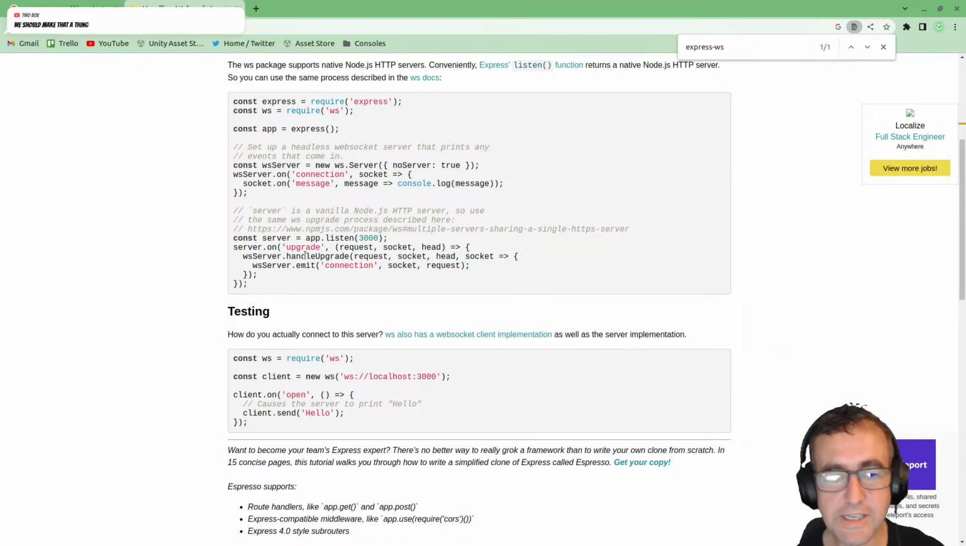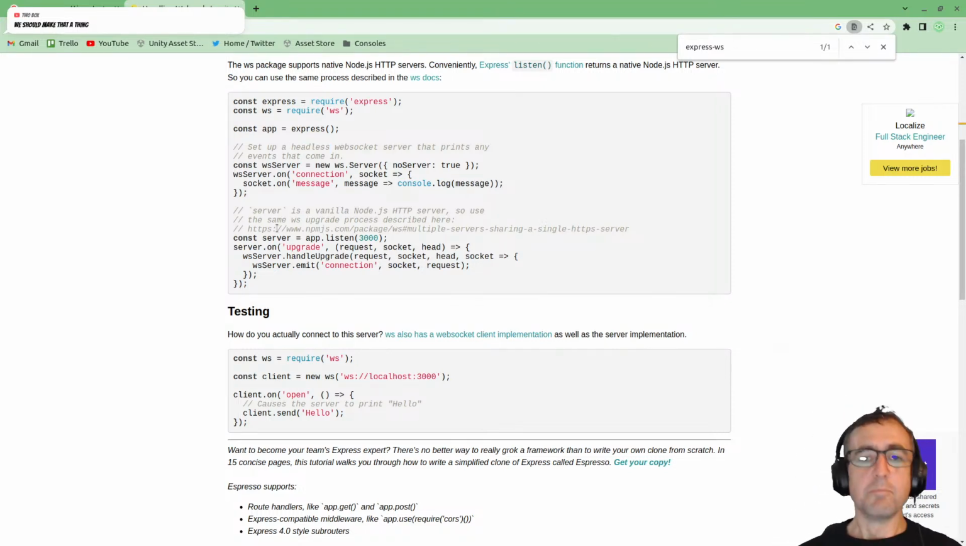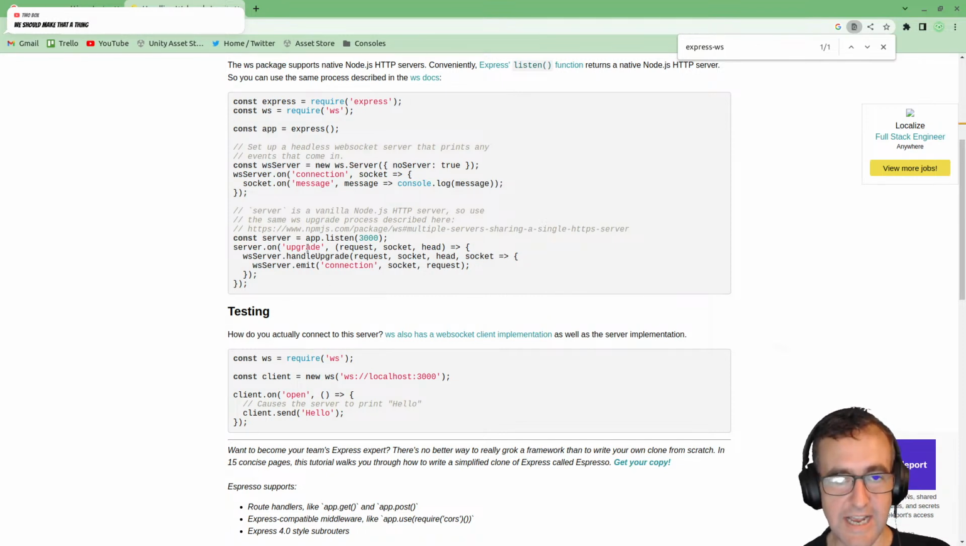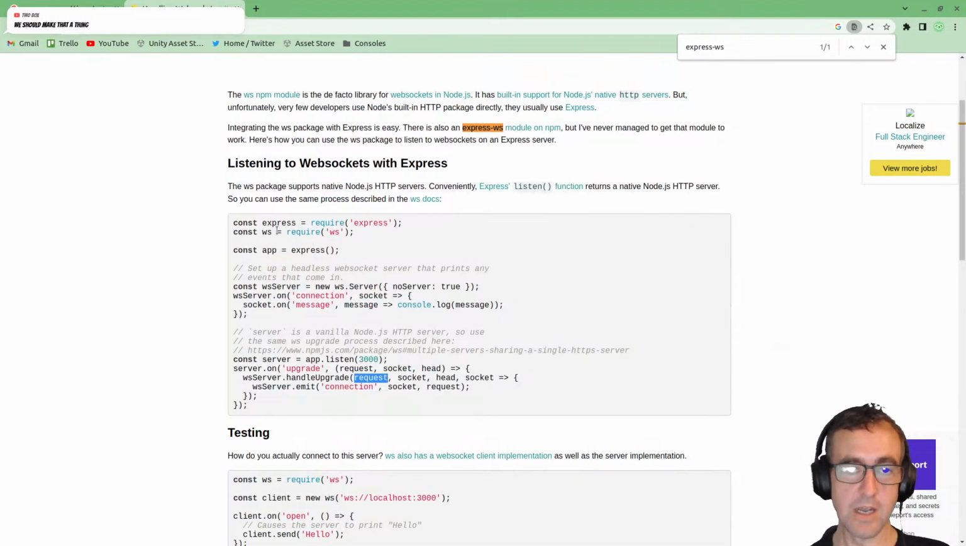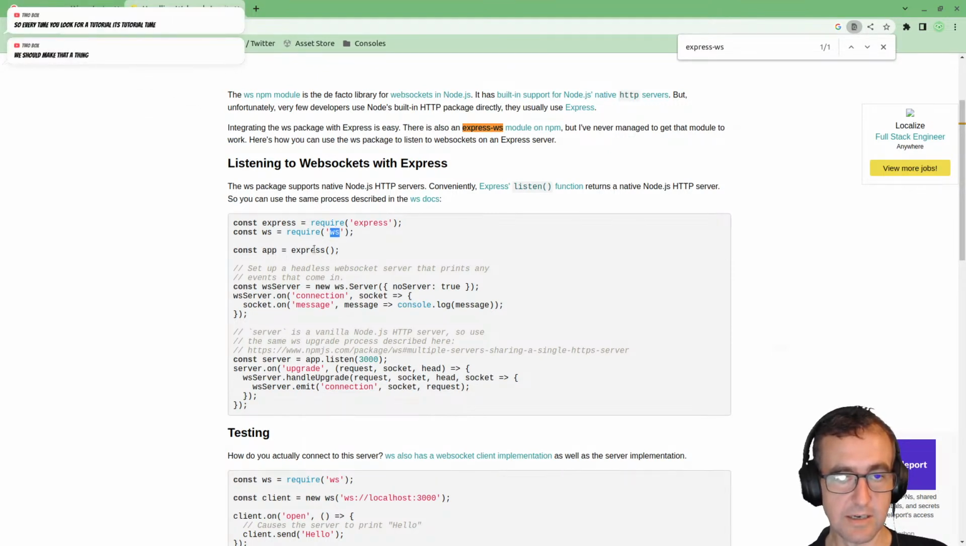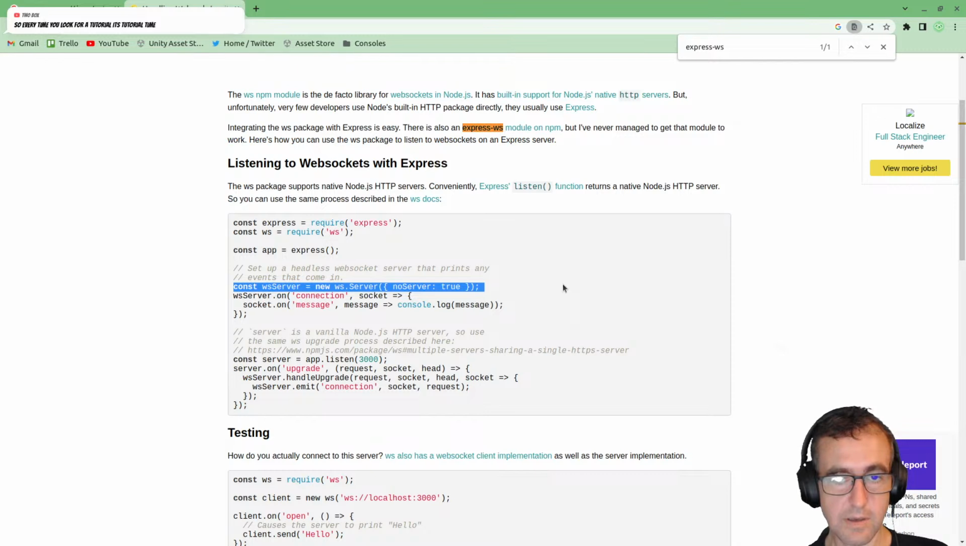Okay, I'm going to quickly take a look at this one, because maybe, given these guys are handling the whole upgrade, I wonder if this allows us to pass through the request parameters through here. All right, let's look at their code. They pull in Express, they pull in WS, they build their app. They create a separate WebSocket server.